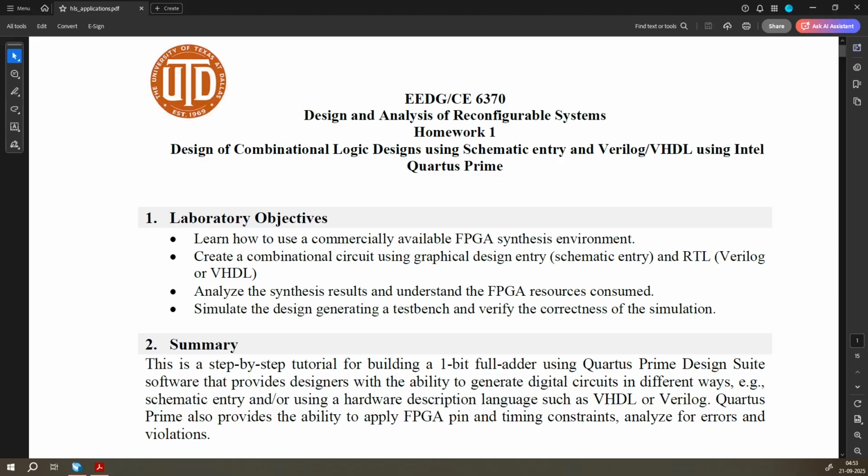So our objective is to use the commercially available FPGA synthesis environment where we'll be designing a combinational circuit using the graphical schematic entry and then generating an RTL based on the schematic design. Once the RTL has been designed, we'll verify the RTL code, and then synthesize and analyze it based on the FPGA constraints. We are going to simulate the same design using a test bench and see how the design performs.